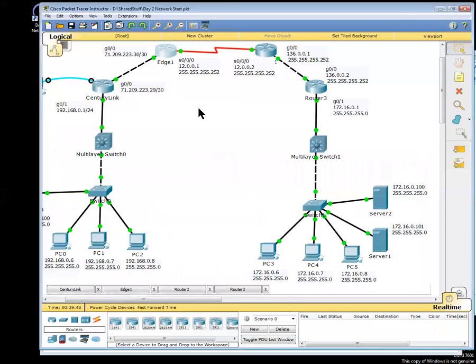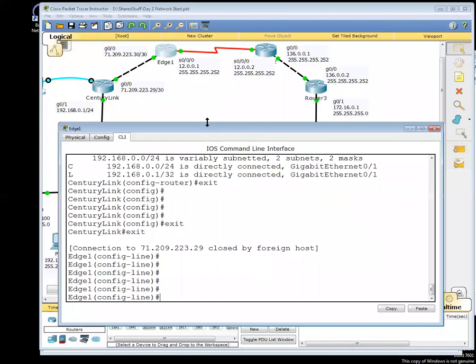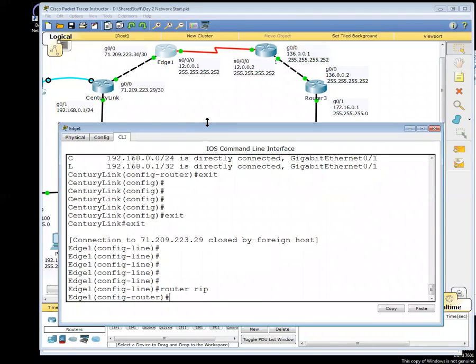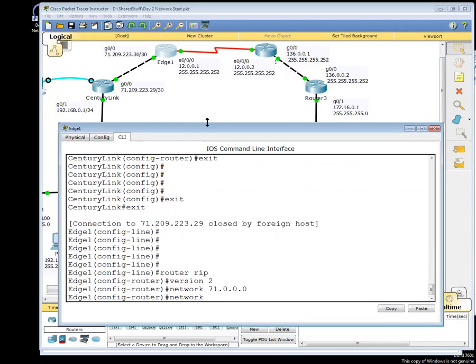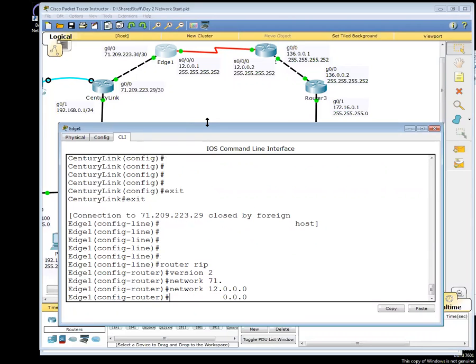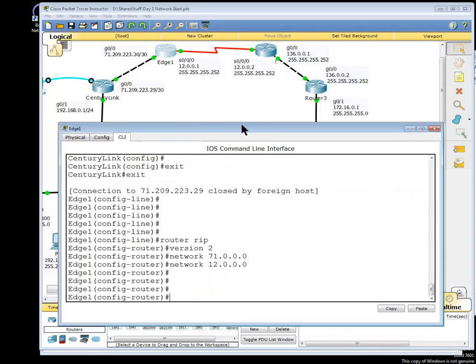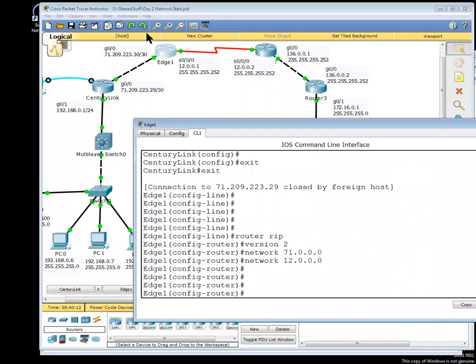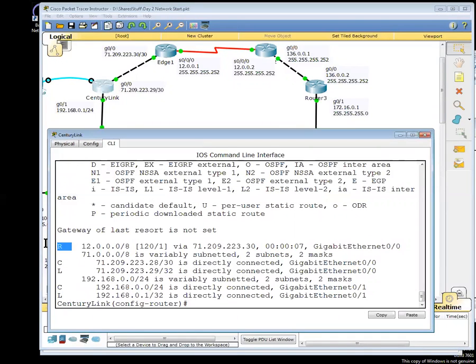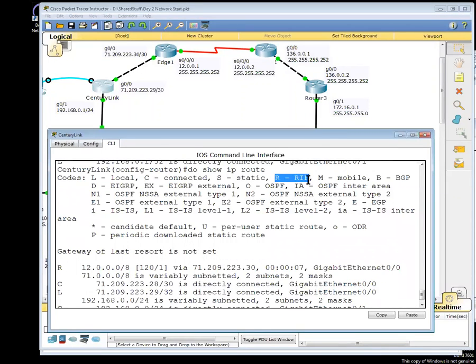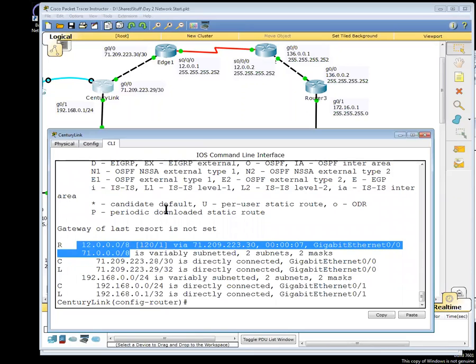Let's go back to Edge 1. Let's start over. Router RIP, version 2. I did this on purpose so you could see the commands twice. Network 71.0.0.0 and network 12.0.0.0. Watch this. This 12 network is now going to show up on CenturyLink. So if I do this, you'll see the 12 network. See, it was learned with R, with RIP. It'll show you right up there. The 12 network is now reachable.